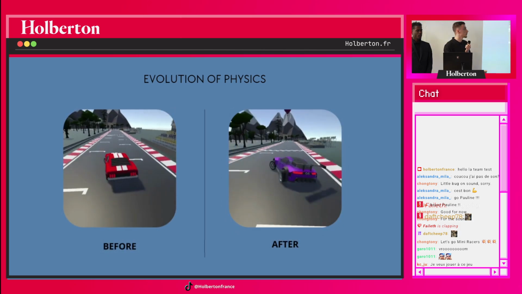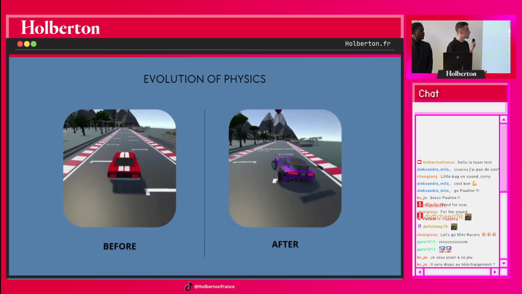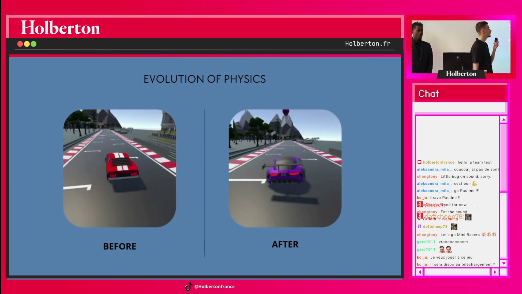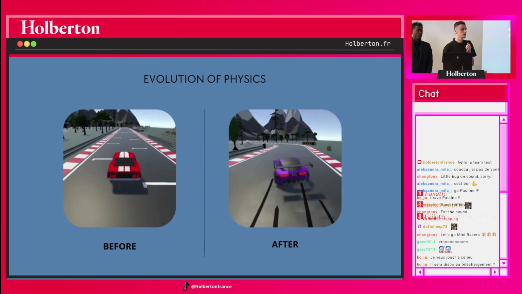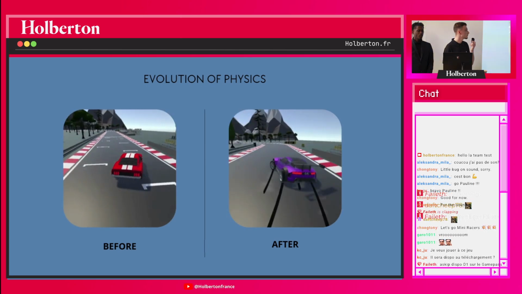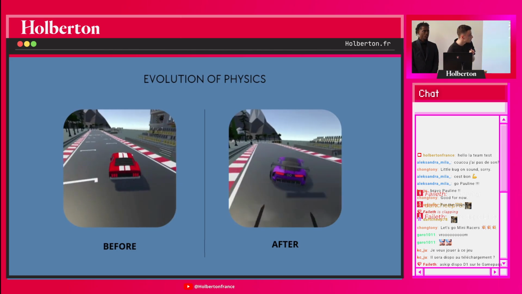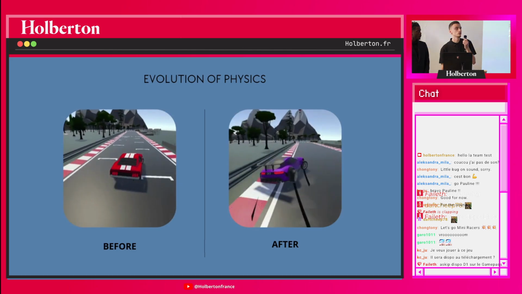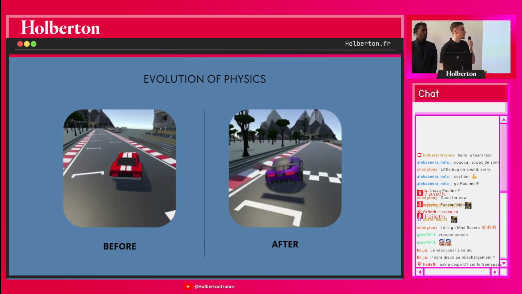The biggest challenge when you want to create a racing game is to develop good physics. So here you can see the first physics we developed. The car is just slow and unresponsive. And on the right, you can see the physics we currently use. So the car is more lively.